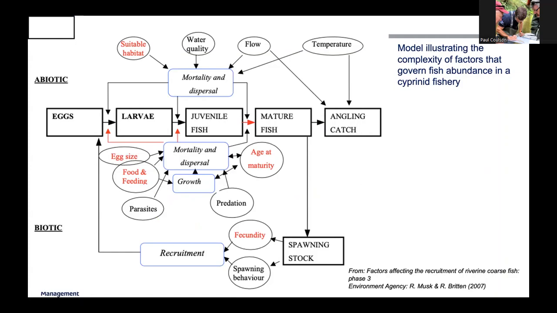All those bits that are in red are the bits we really need to learn more about, or are always trying to study and find out more about: what's the suitable habitat, how old are these fish when they're mature, what's the fecundity of the fish, how many eggs do they produce, what's the recruitment like? It really is just to show that it's a really complex process, and something we still need to learn a little bit more about. But certainly, the work and the research that gets done helps us to develop and build on the knowledge we've already got.